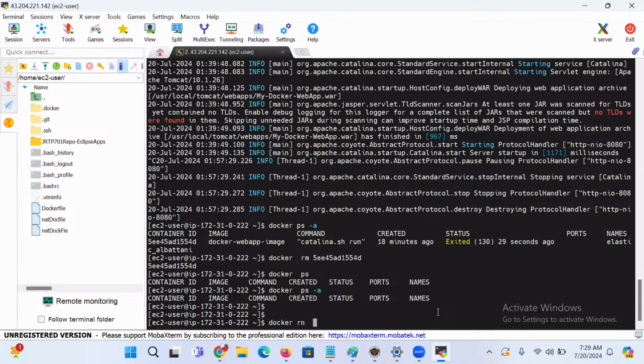Docker run. What is this? Docker run -p. First, the Docker container port number 8080. We want to map it with what? The host port number 8080. It's not compulsory that you take 8080 as the host port number, guys. Okay, host port number.